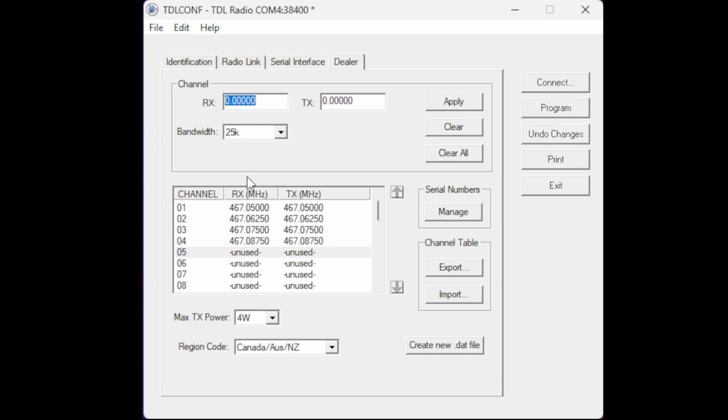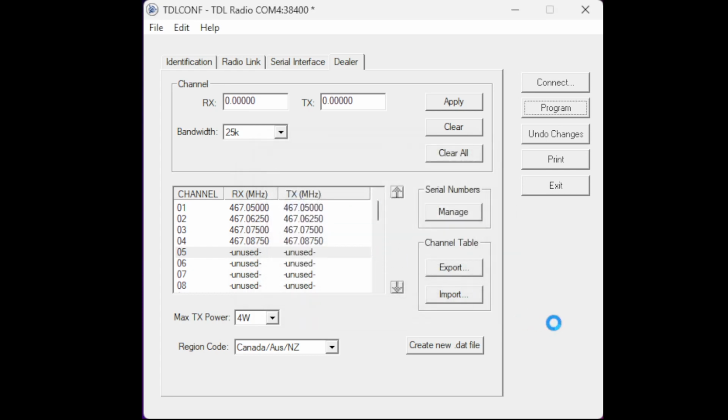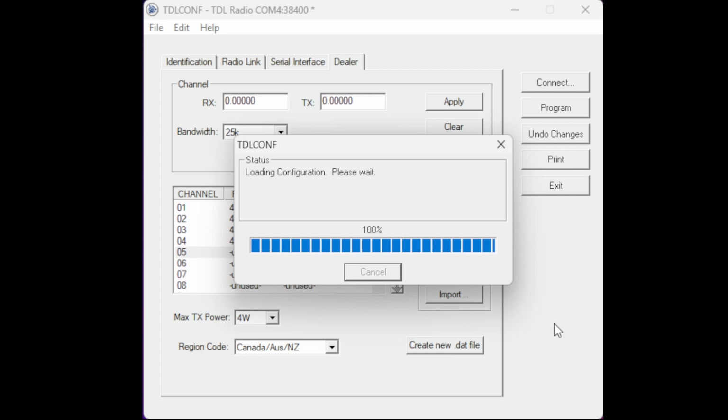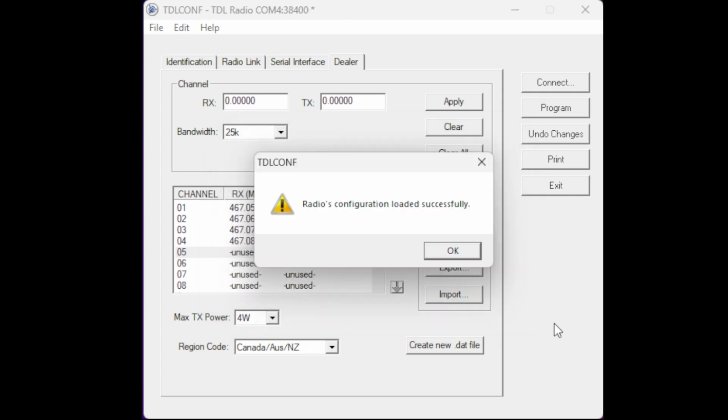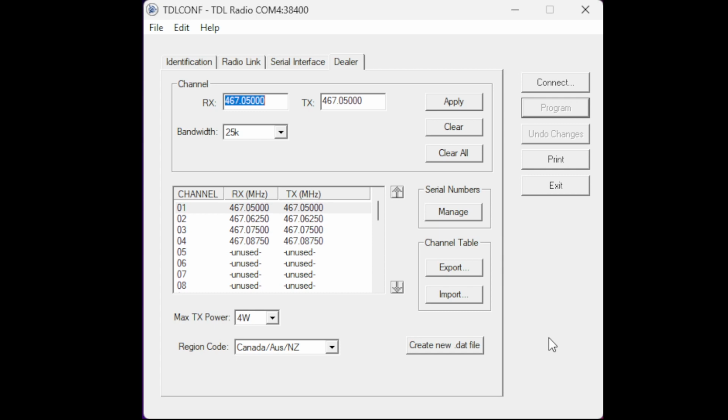Then set the channel spacing to either 12.5 kHz or 25 kHz. Set the maximum transmit power if known, and set the region code to the area the radio will be working. When all the settings are correct, click on Program to apply the configuration to the radio and click Yes. A message is displayed to say the configuration has been loaded. Click OK. At the end, the software gives the option to save the new configuration as a text file. The radio has now been successfully programmed and is ready for use.